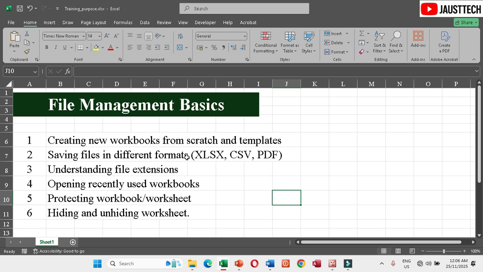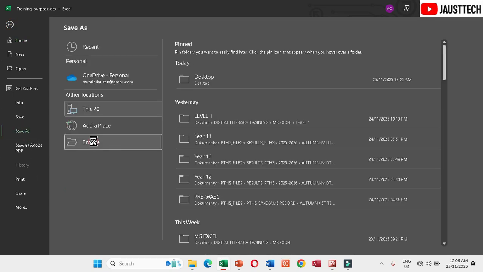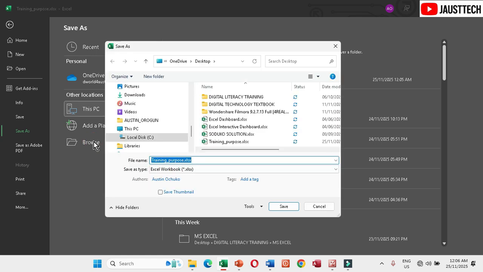So let's say I want to save this same file in PDF here like this. I will go to File. Then I choose Save As, browse to locate where you want to save it. You see this place here that says Save As Type.